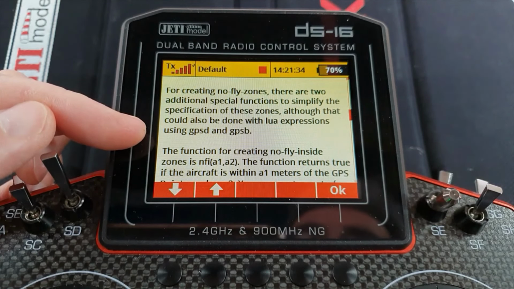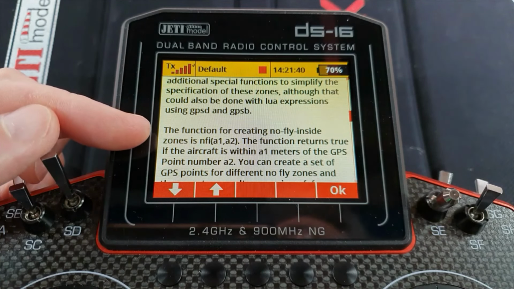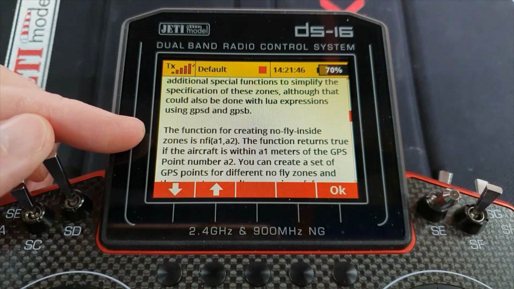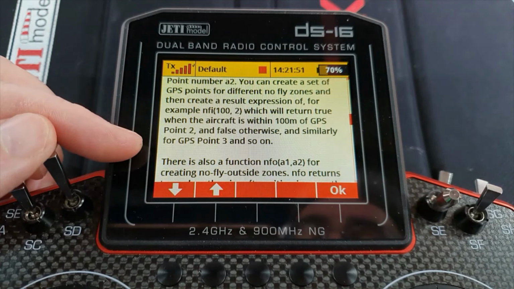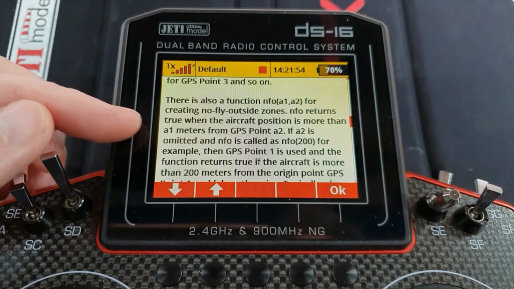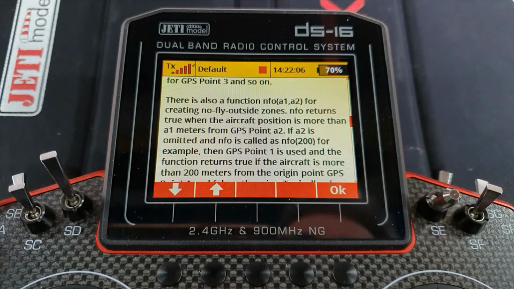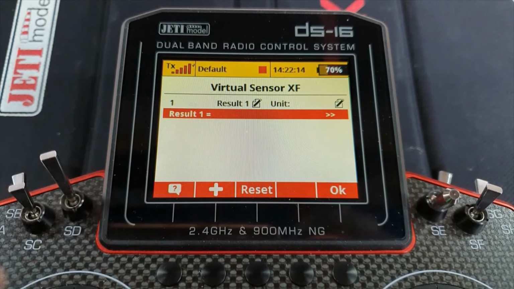And then Dave has created another 2 special functions for no-fly zones. NFI, which is no-fly inside. So you would set up a zone and it would warn you if you're about to go inside that, because that's the forbidden zone. And there's NFO, which is no-fly outside. So you could set up, say, a circular or semicircular zone around your airfield center point, and it would warn you if you're about to leave that and go outside. And these tell you how the mathematics is set up and how you put data into them. So press plus to create.